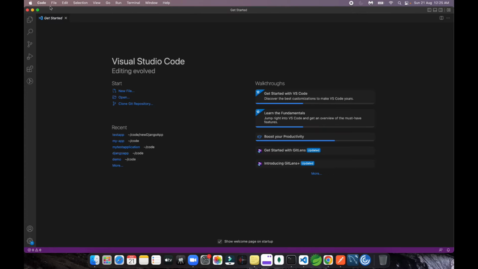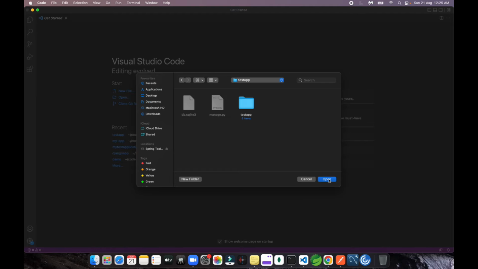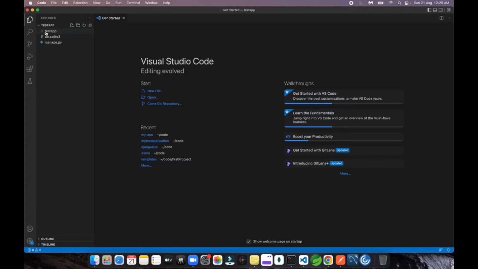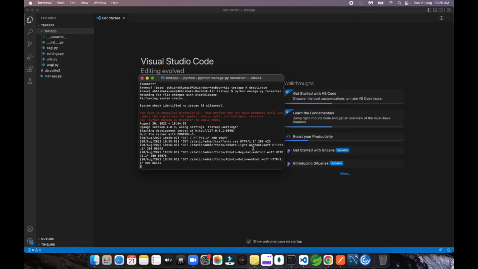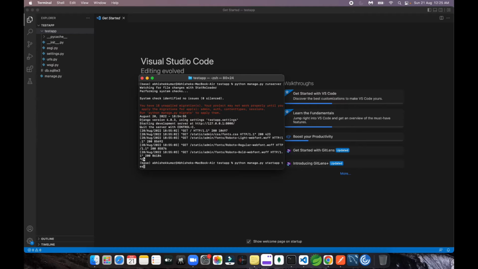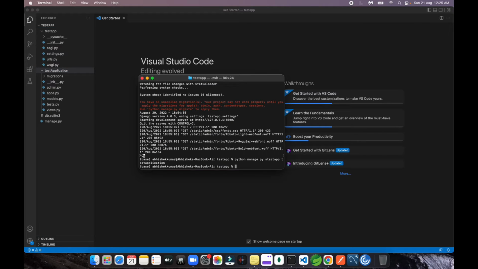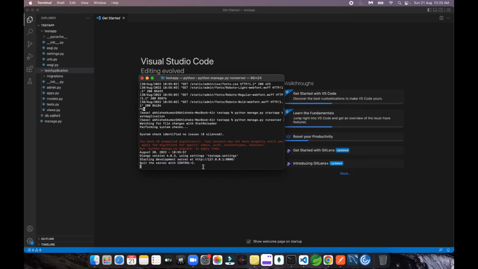Let's go into the code and open that folder. This is our folder structure right now. Let's create one app inside of that. Press Ctrl+C, then run python manage.py startapp test app, and our application has been created. You can see it over here. Now we can run our server again. Okay, the server has been started.